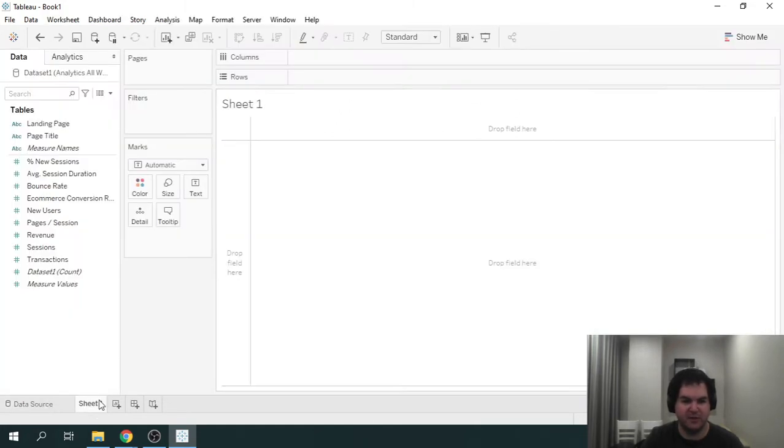So I'm now going to jump into sheet 1, and I'm going to start building my visualization. Now, a Pareto analysis, the best way to build such a view is going to be using a bar chart. So I want a bar chart that shows me the top 80%. Pareto analysis is 80-20. So the first thing I'm going to do is drag landing page into columns.